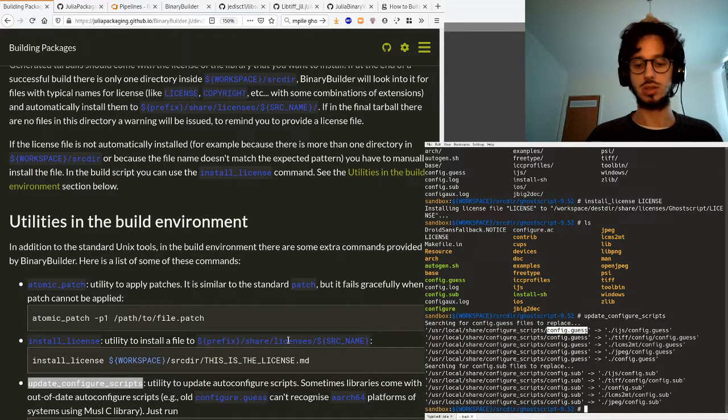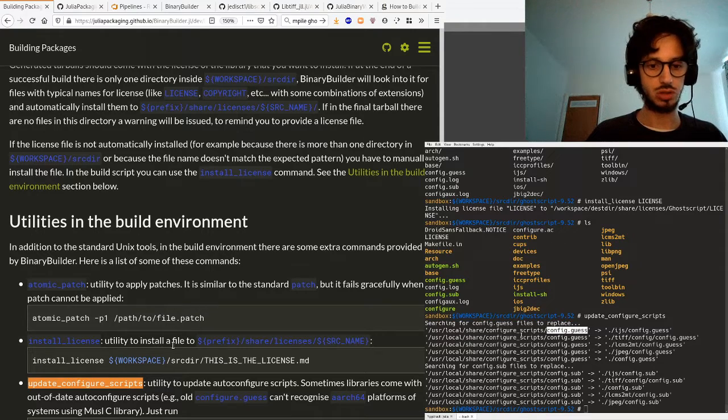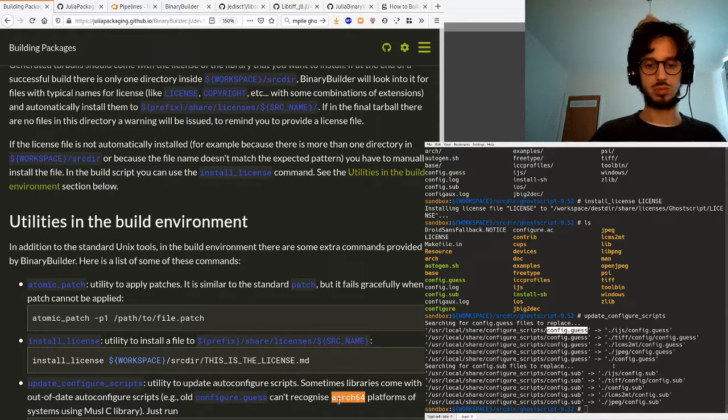For example, this happens when the scripts are very old. They don't know about the musl C library, or about the I think the aarch64 ARM platform. Probably this is also written in the documentation. Yes, for example, it's mentioned here. You will see that config.guess or config.sub, I don't remember, can't recognize this platform or the C library. So when you see an error on config.guess or config.sub, try running update_configure_scripts and then rerun configure.